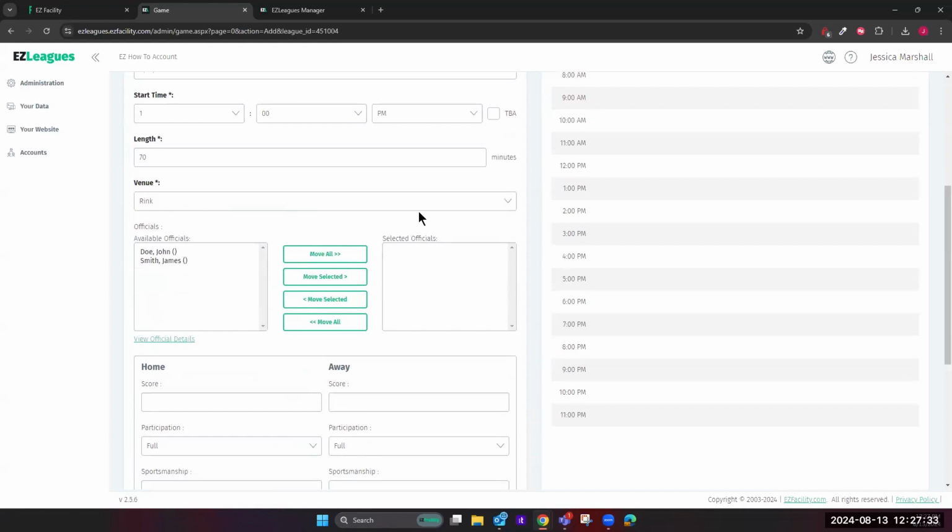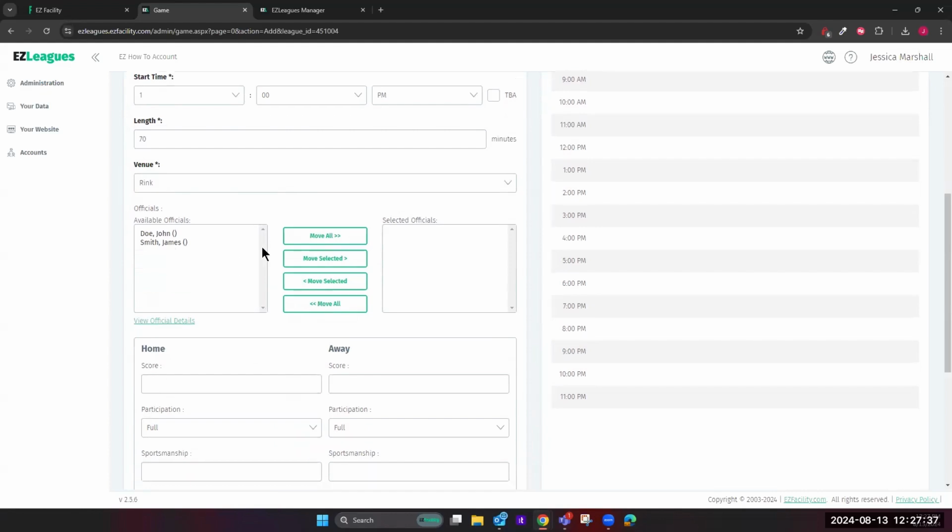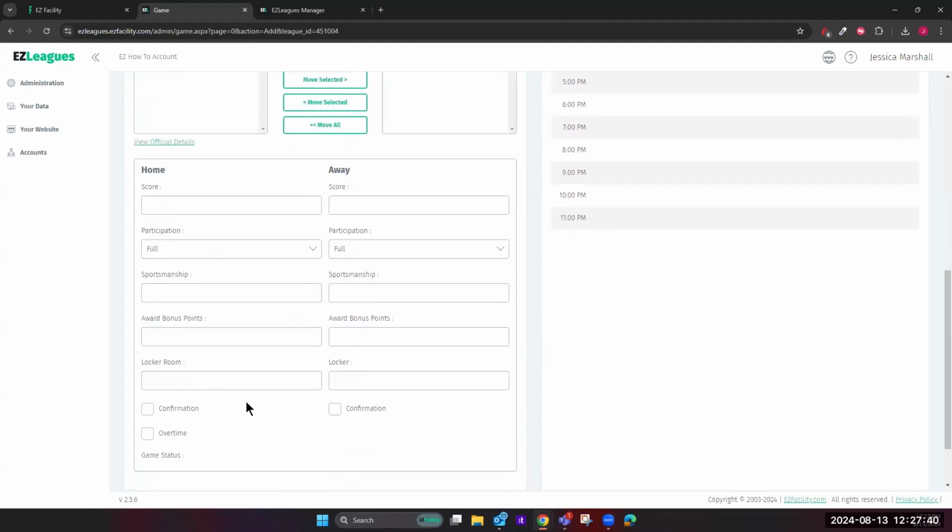Also within here is where you can add your officials. I'm going to show you another section as well where officials can be added. And there's also the options to put in scores when your game is done. But again, there's a better place to do that.